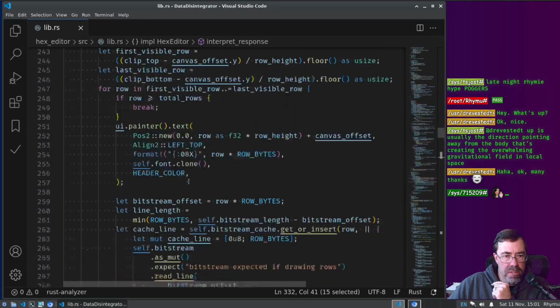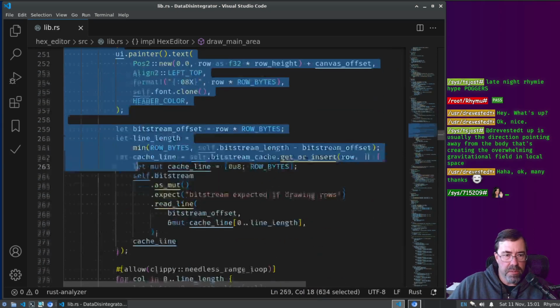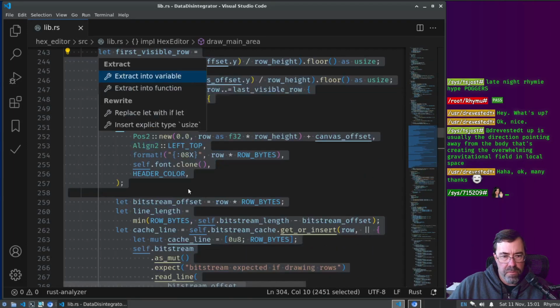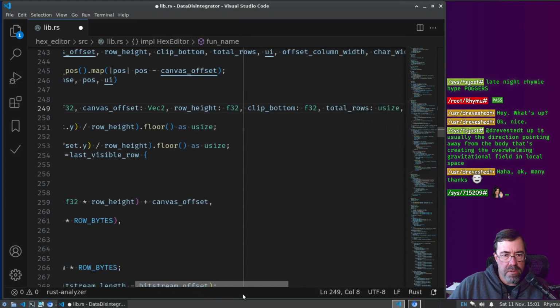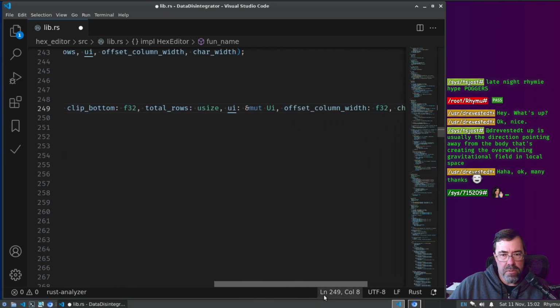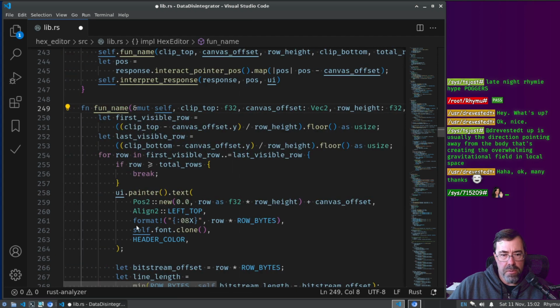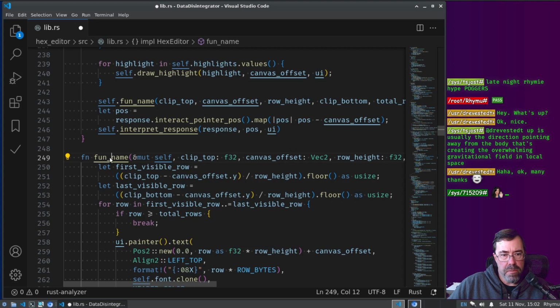This stuff kind of stands on its own, right? The actual drawing. Although it's got a lot of stuff in it. If I refactor, this is going to be a lot of junk. Let's see how much junk. Clip top, canvas offset, row height, clip bottom, total rows, UI column, offset column. A lot of these we could compute on our own. So maybe it's not so bad.